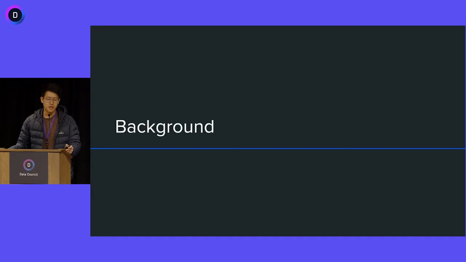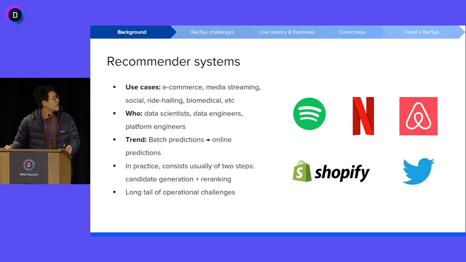Here I call out that in practice, a lot of times you have a candidate generation step and a re-ranking step. Candidate generation is where you, for example, filter down items. You typically have millions of items and you're filtering them down to maybe a set of 100 or 1,000. And then you have a re-ranking model that figures out which of those 100 or 1,000 are the most important for the users to see, right? So apologies for that.